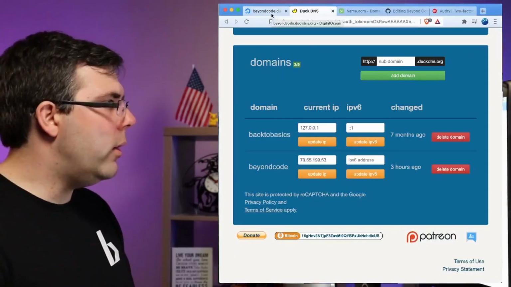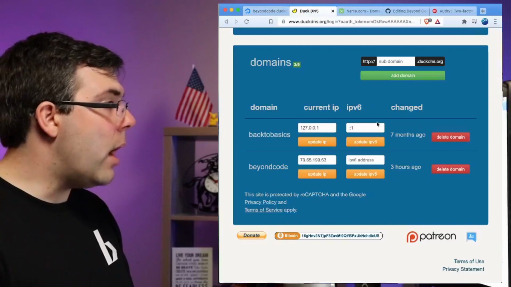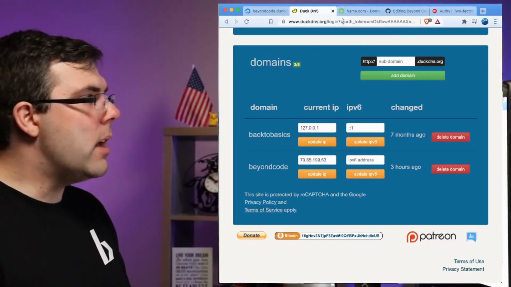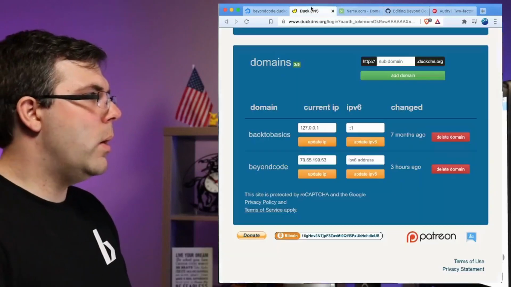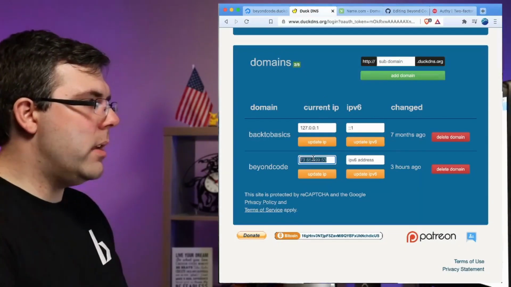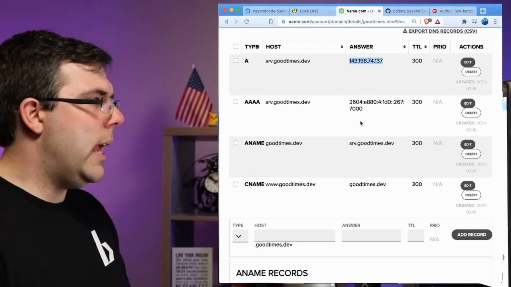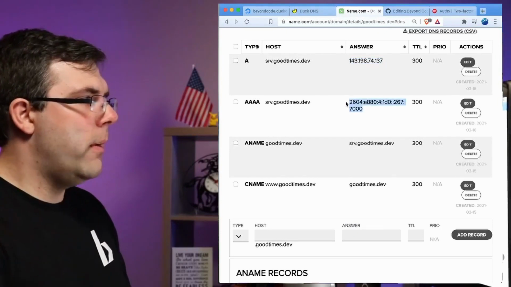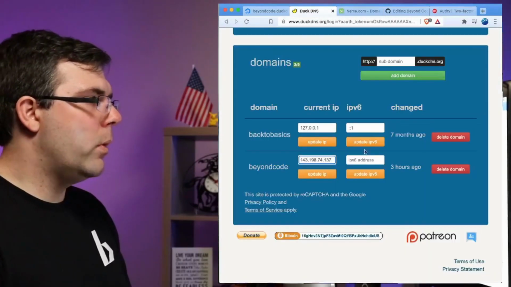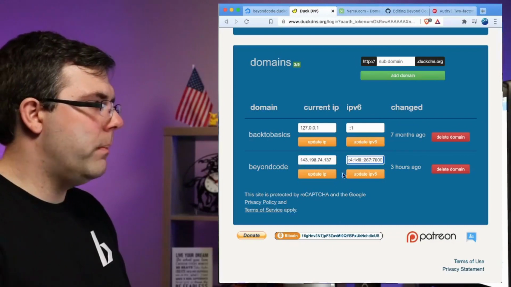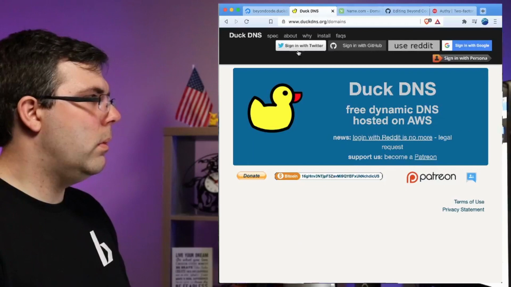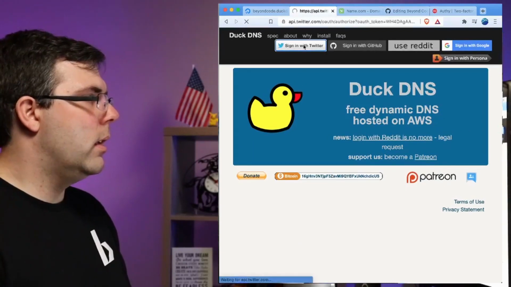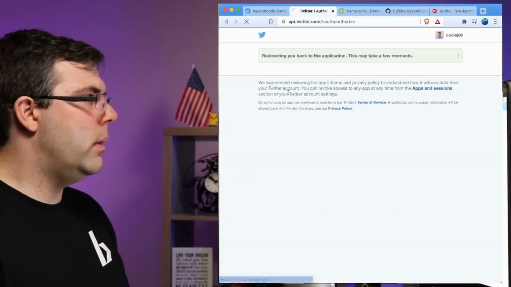And now what we're going to do is I'm going to update the DuckDNS as well with the same numbers here. So I'm going to have two domains, beyondcode.duckdns.org and my goodtimes.dev. They are both going to be pointing to this server. So let me update. Whoop, what happened there? Did I get logged out? Let me log back in here.